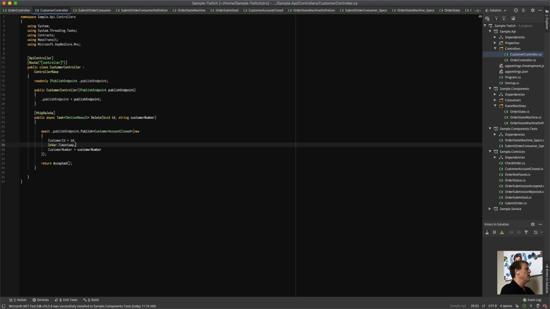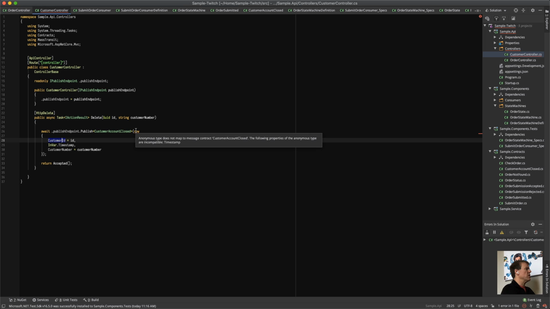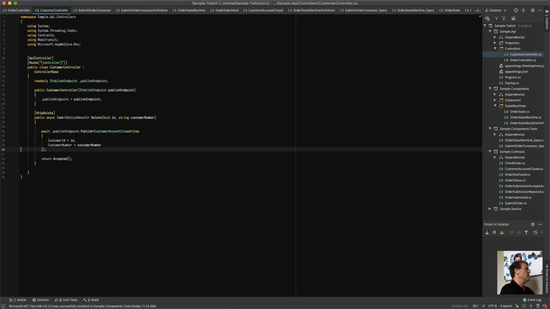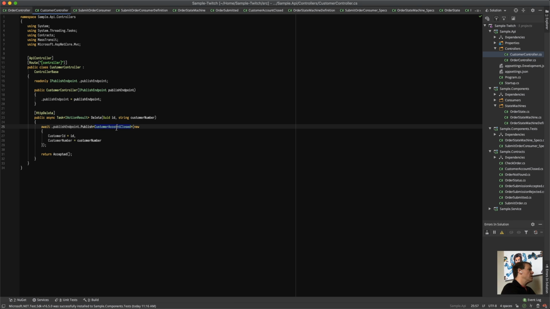Great. It is worth pointing out, this will actually create build errors. I think Roslyn actually creates these as a build error, and you can see in our errors in solution, we get an anonymous type does not match to a property. So by fixing that, we're clearing up that error. So we're going to publish the customer account closed. We're going to return, let's just say OK for now. And this is just something so that we can trigger this event within our system.